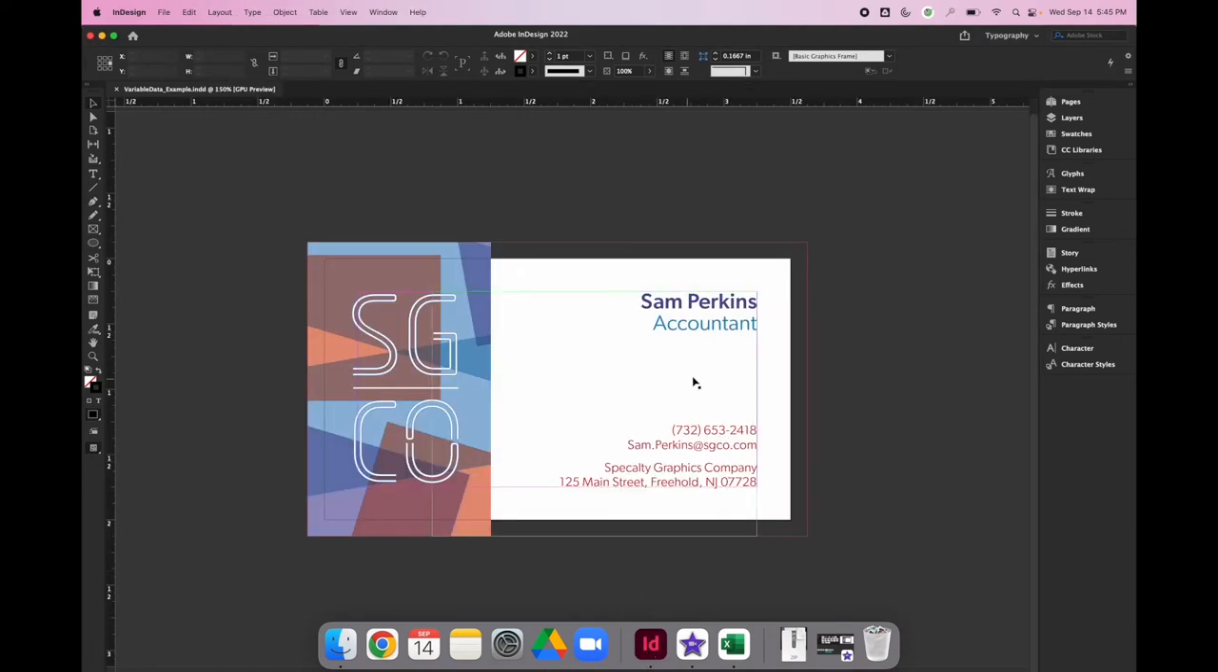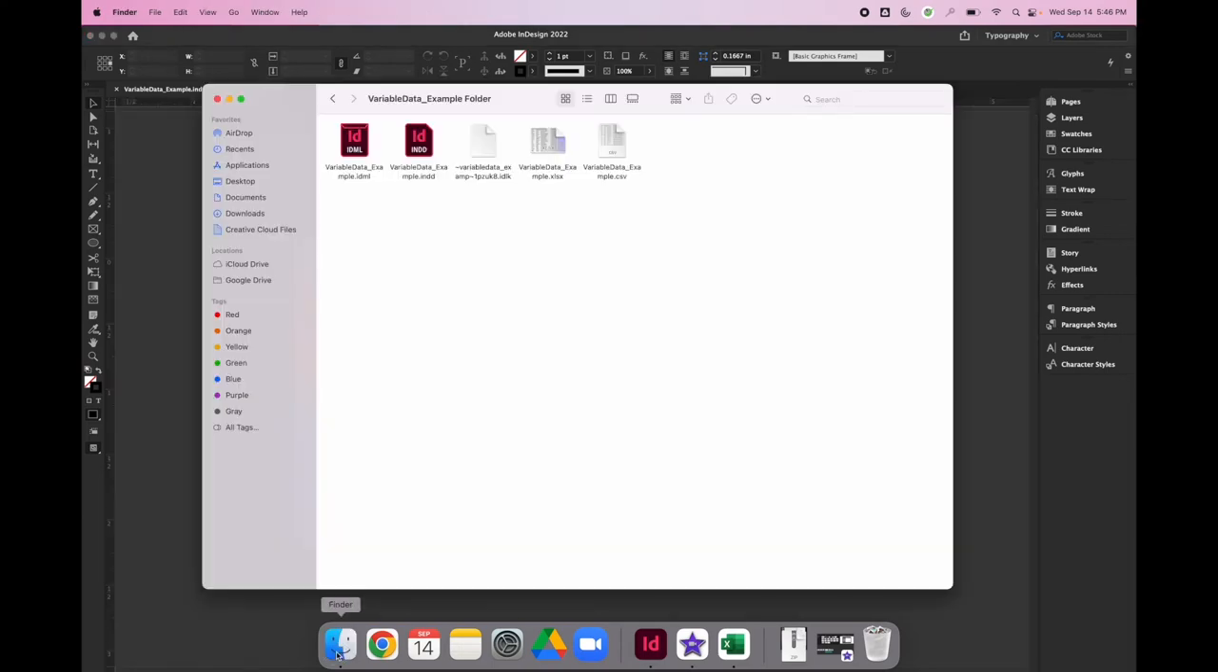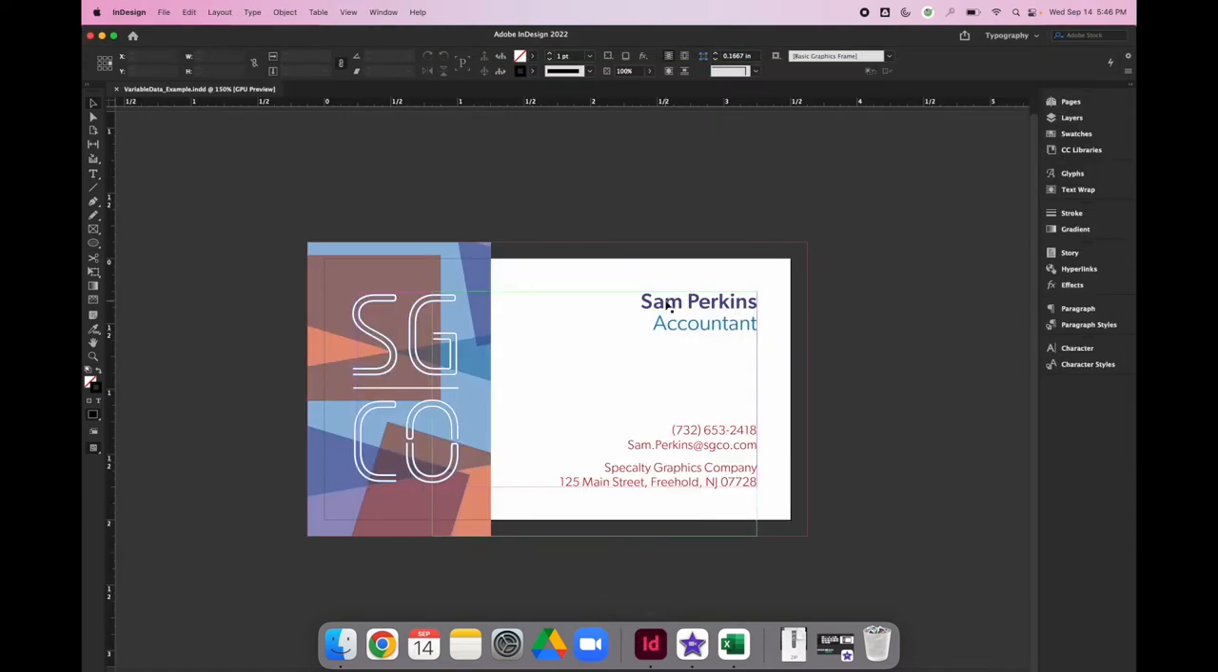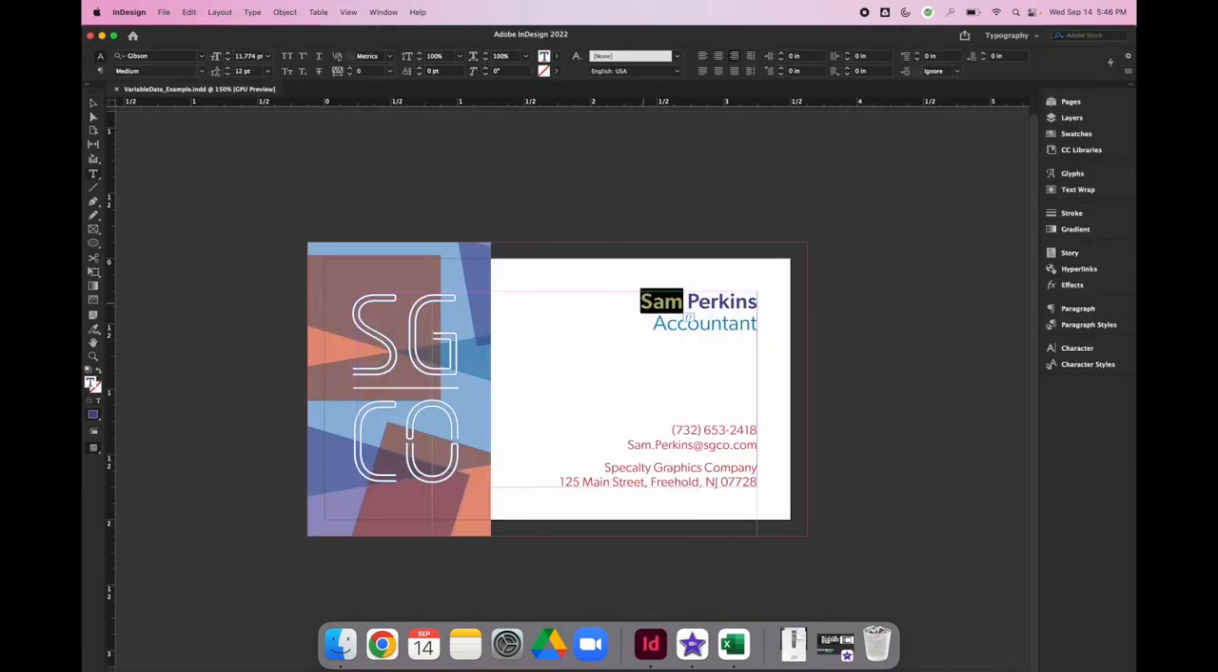In InDesign, I can now automate my design. But one tip that I have for you is when you're creating your static design and using placeholder names and positions and phone numbers, you should always use the longest name possible. So if I open up my Excel spreadsheet again, I can take a look at the first name, the last name, the position title, and more. In it, I can see that the longest first name appears to be Anthony, and the longest last name is Hernandez. And I know that there's nobody in the company with that name, but I'm going to enter it.